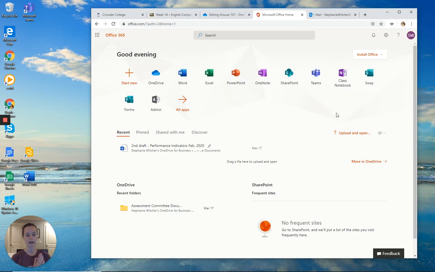Also, I've had a couple students say, Miss Witcher, I don't have Microsoft Word. You need to write your paper in Microsoft Word because when you upload it in Blackboard, if you upload it as a PDF or some other form, I can't leave you comments inside your paper. Blackboard only allows me to do that if it's a Word document. So you do have Word because it's right here inside of your account. Okay. So you may need to log into Office 365. That's how you do it.